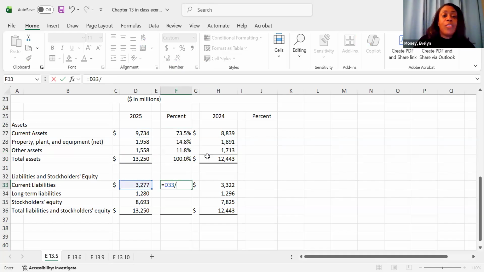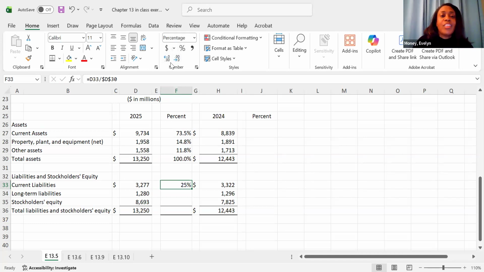We're going to take it and divide it by total assets. But we're going to anchor our total assets cell D30. And I got to change that to a percentage and increase my decimal. And then we're going to bring that down. Now for this one, we'll put my single and double underlines around it because I am doing math in terms of adding up those percentages and determining that it is 100%.